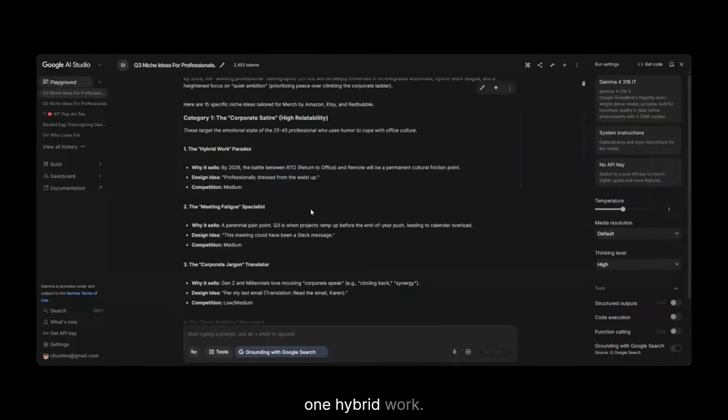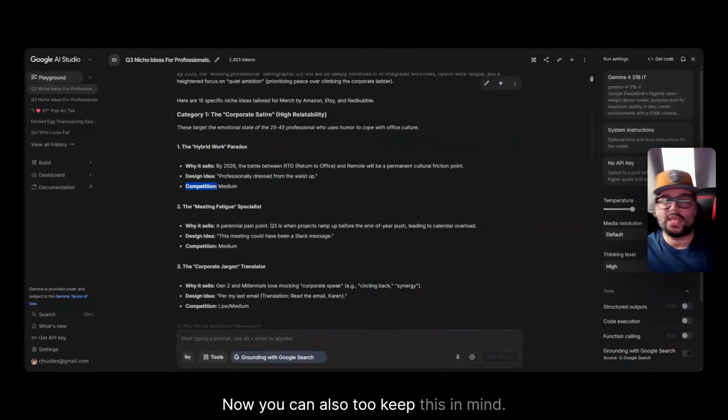Okay, number 1, hybrid work, and basically, look, this is what it's doing here. Why it sells, the design idea, and the competition. Now this is powerful.